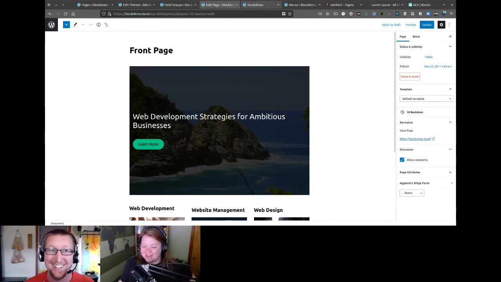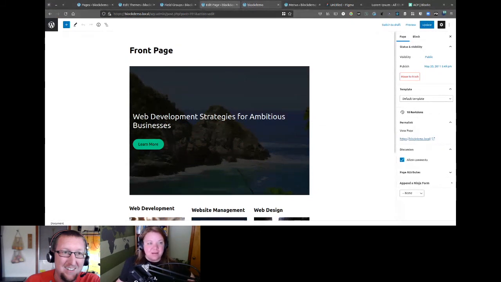Hey there. Hey, welcome back. So yeah, that was great. I had not seen anyone previously using the widgets area similar to what we'll see as templates in block-based themes. So that was kind of fun.